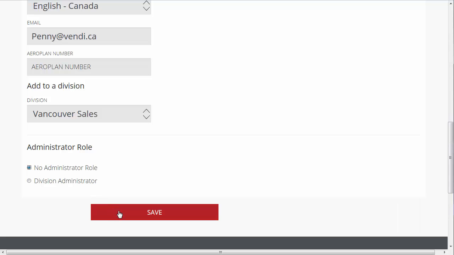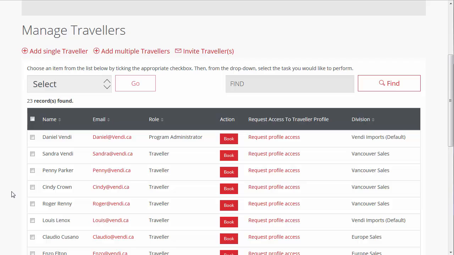Another role that we have not introduced yet is the Travel Arranger. A travel arranger can only book and manage travel for the travelers that have been assigned to them. As the managing travel agency, you can assign this role to any of the registered travelers.